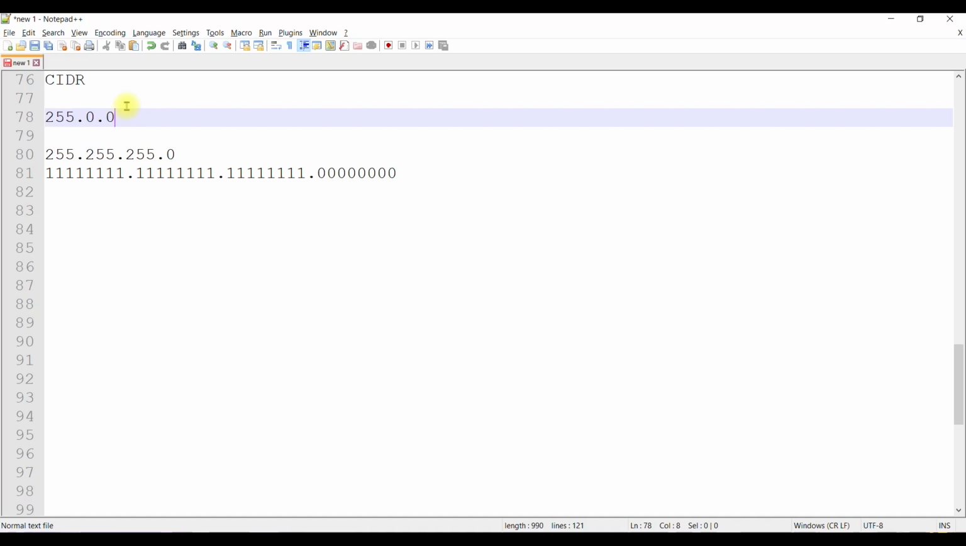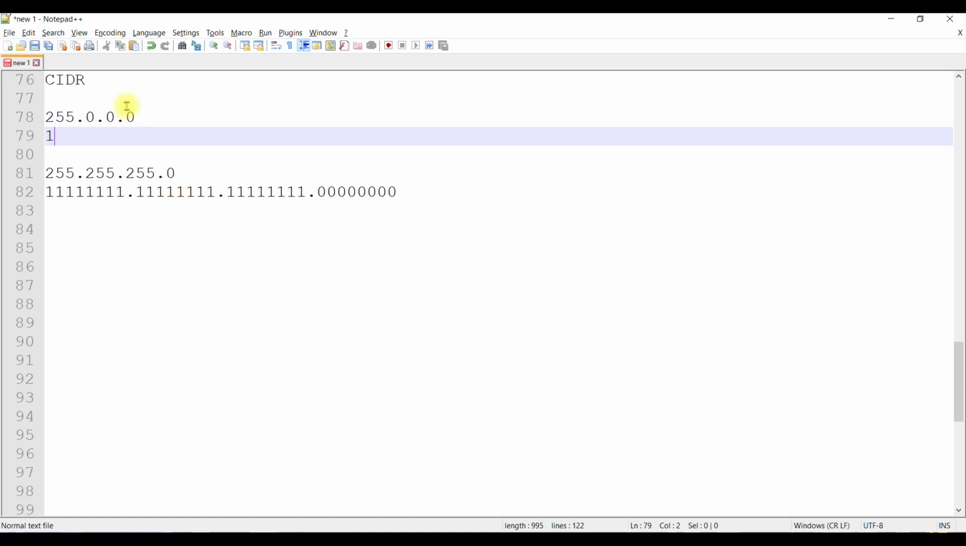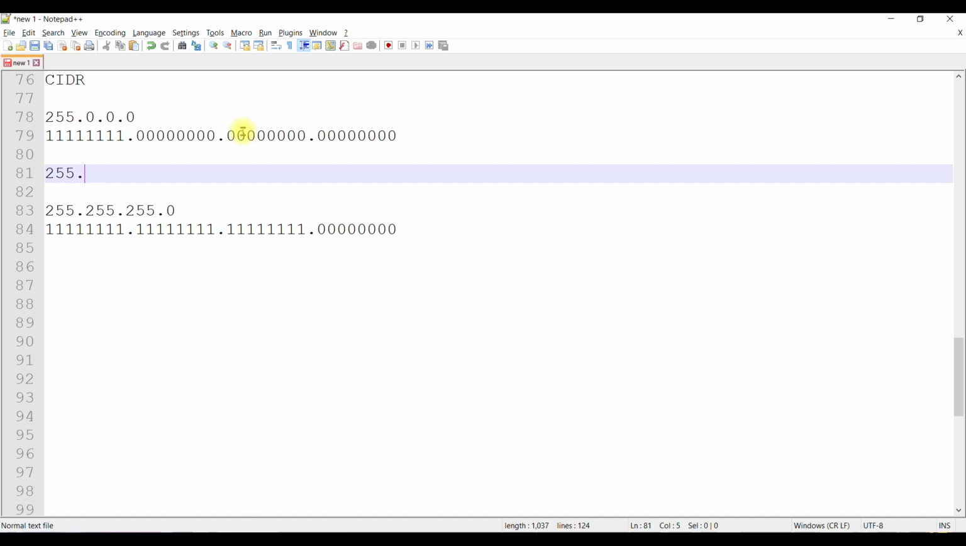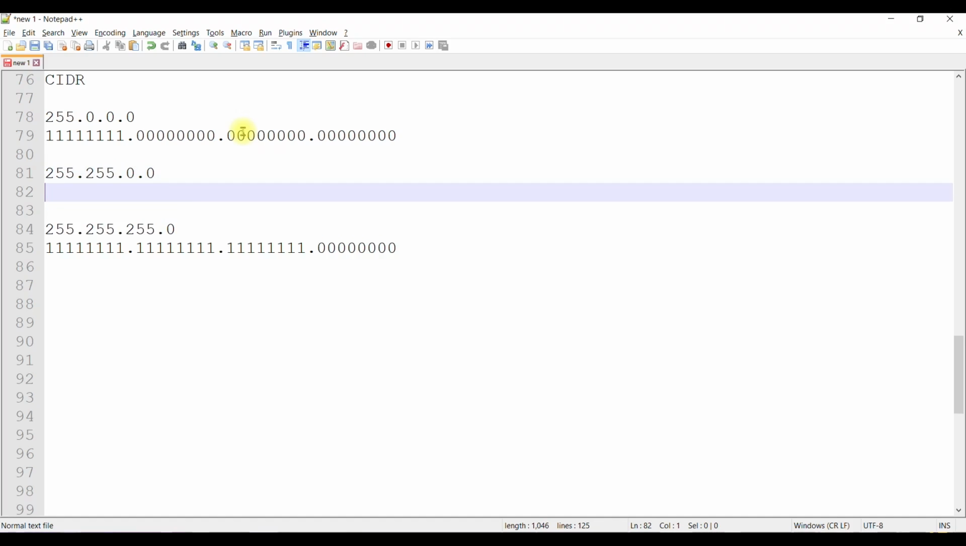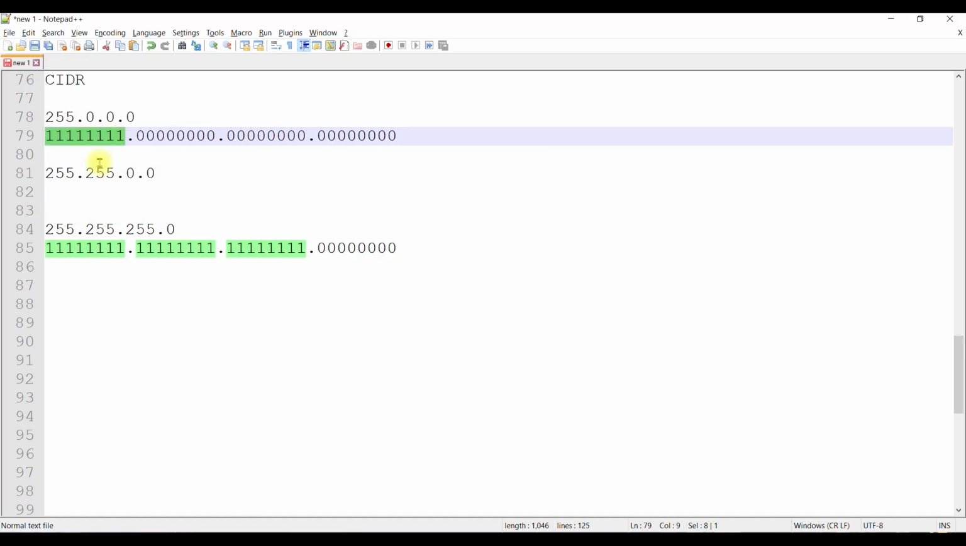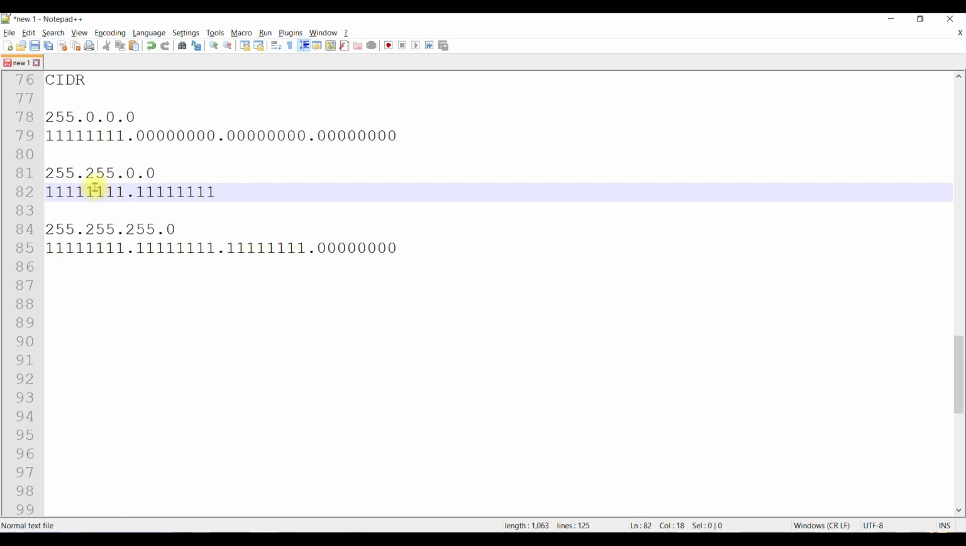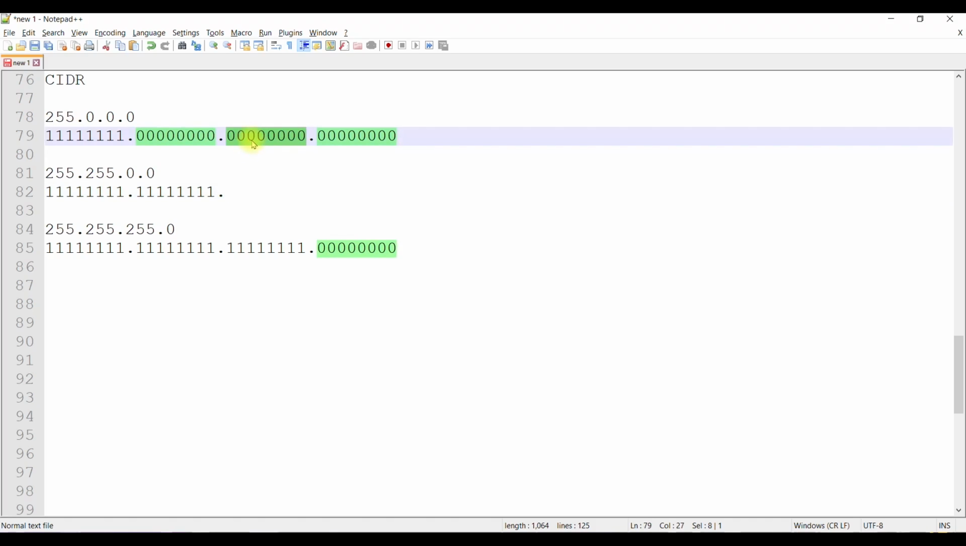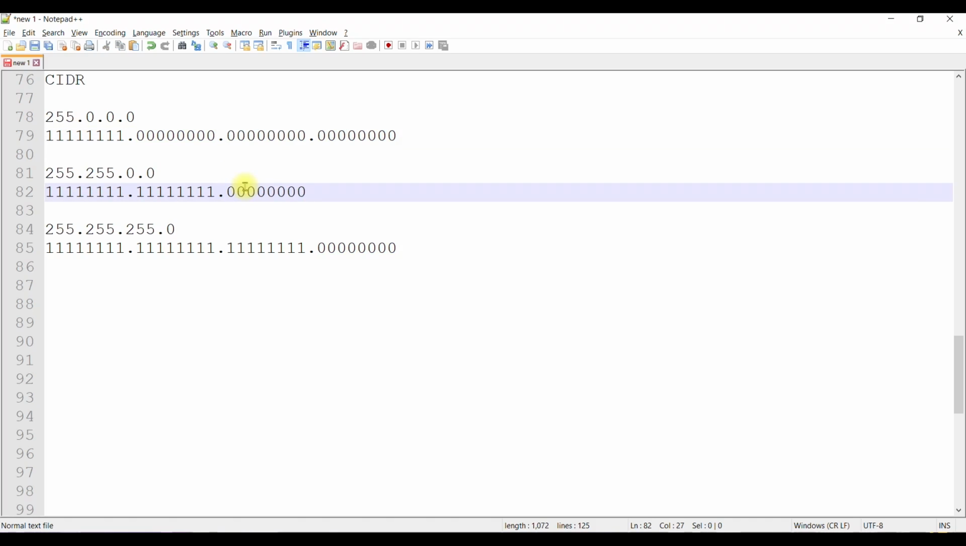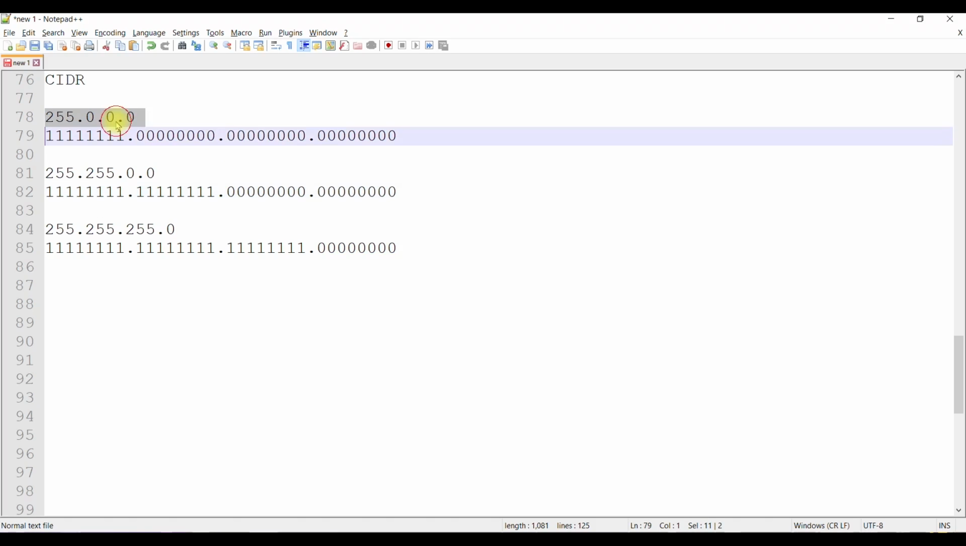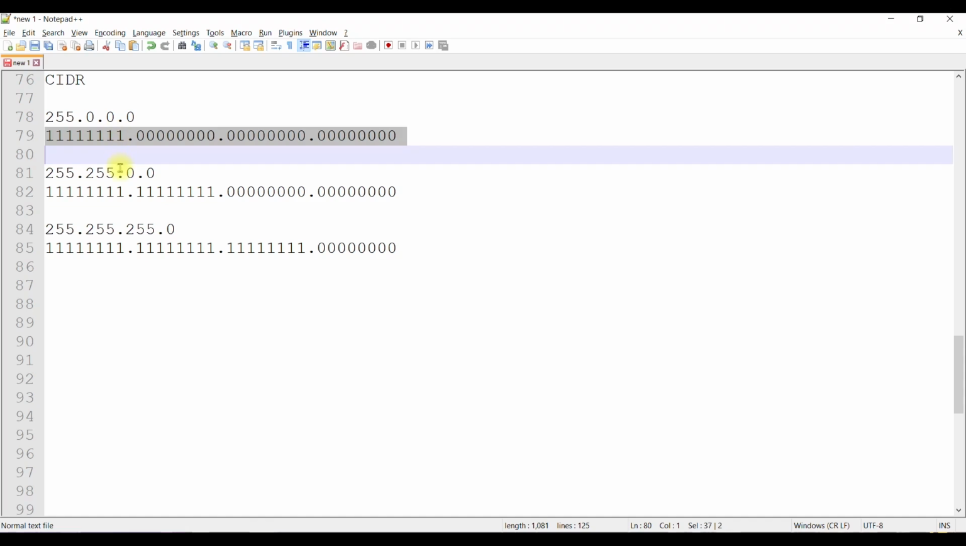255.0.0.0, so we have eight 1s followed by zeros. Another one, 255.255.0.0. So that's decimal and this is binary. For all these three subnet masks, we have decimals and binaries.